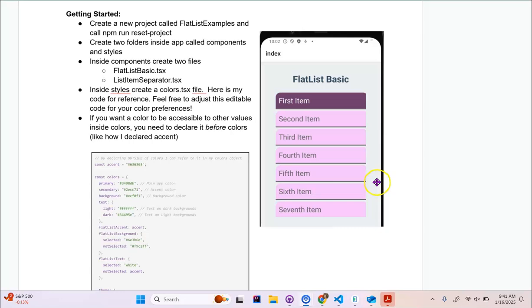We're going to learn how to do this list item separator, which is that skinny gray line that we see here, and then just also reinforcing how to work with custom components and a custom colors doc in our style folder. So go ahead and get your code environment ready.